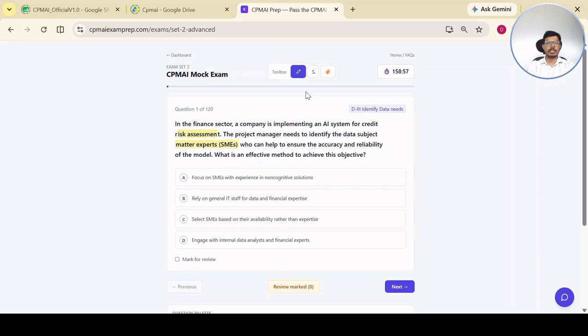Now you can choose either the highlighting or strike through options. Use the strike through option to eliminate the wrong options. Focus on SMEs with experience in non-cognitive solutions. Here, we don't want to take someone into the project who doesn't have experience in cognitive solutions, because this system itself is an AI system, right? And as soon as you find that, you just strike it through.